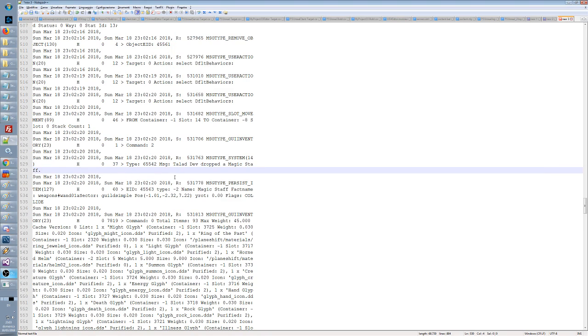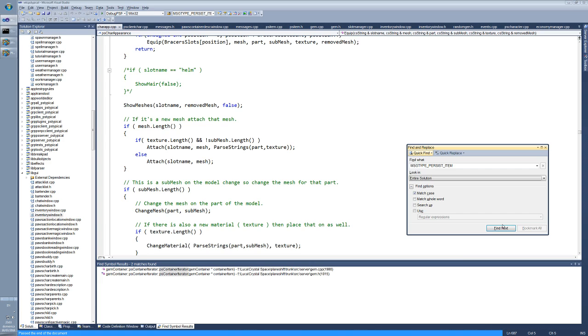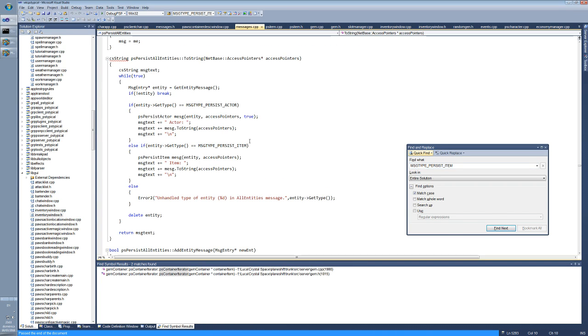You can see it in the chat, but then we can see also this one, which is a message type persist item, right? Exactly. So this one is probably the one creating a new item in the world. Message type persist item. Let me just check this one. Persist all entities. Well, I don't know what that is. Maybe this one is a bit more generic.